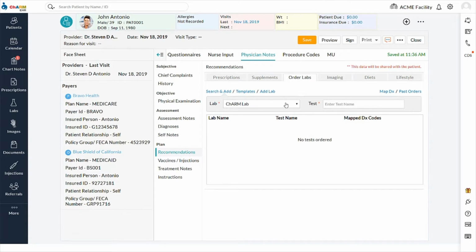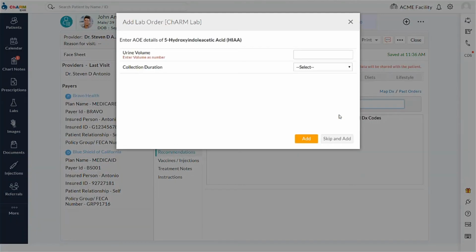Search the test name you are looking for by entering a few characters of the test name or by the test code. Matching tests will be listed in the auto-suggestion dropdown. Selecting the test from the auto-suggestion list will add the test into the chart note. If the selected test has Ask Order Entry or AOE questions, questions will pop up. Fill in the answers and add the test to the chart note.